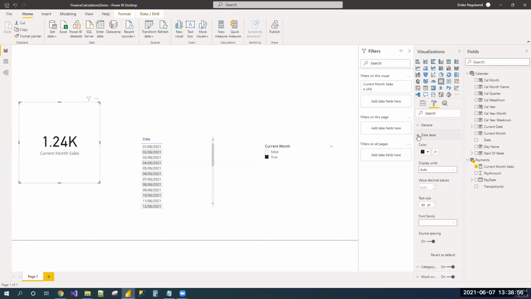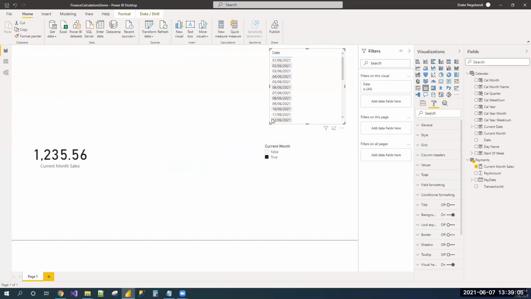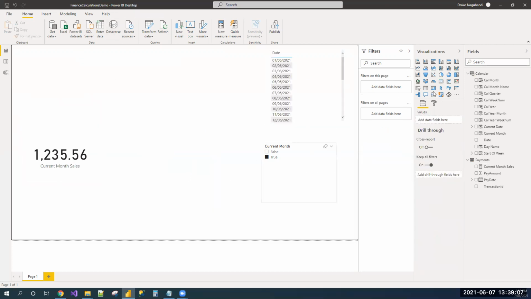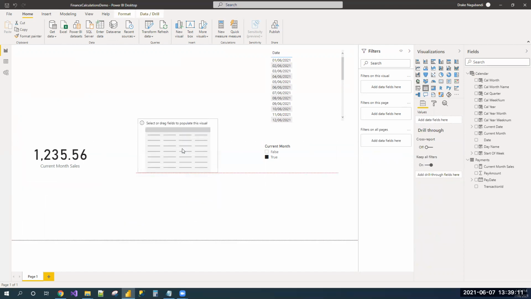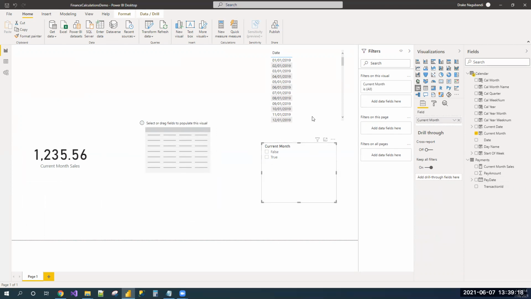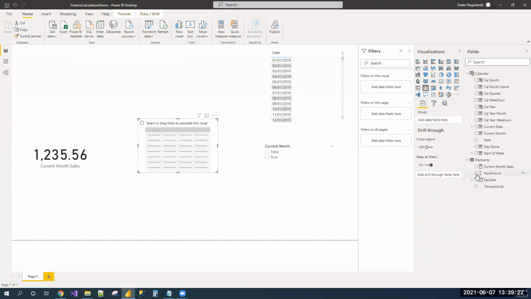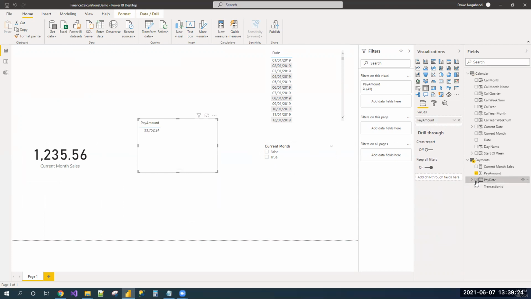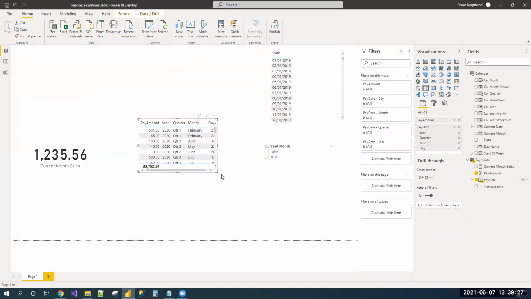And let me visualize with display units as none. It says 1235. Okay, how do we validate this data? Let us validate. Add one more table. I'm just unchecking this current month and let me add payment amount and pay date.